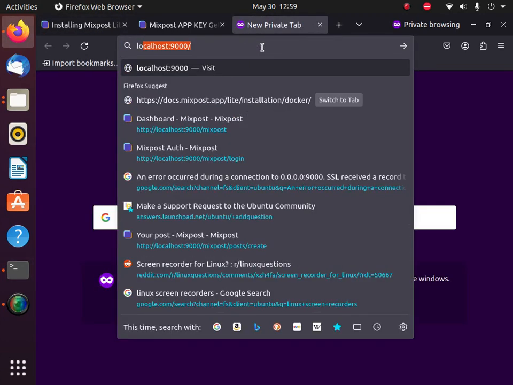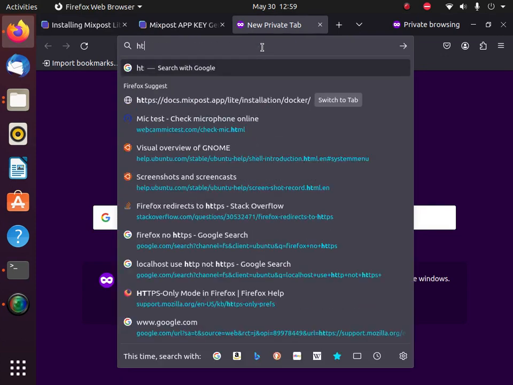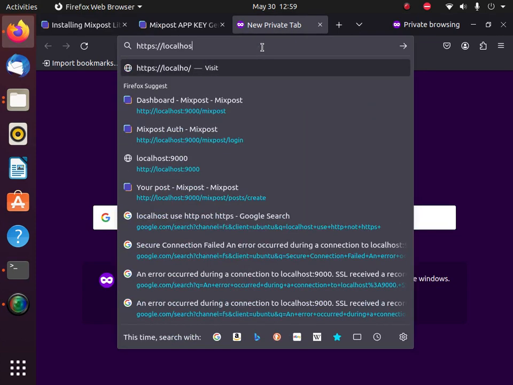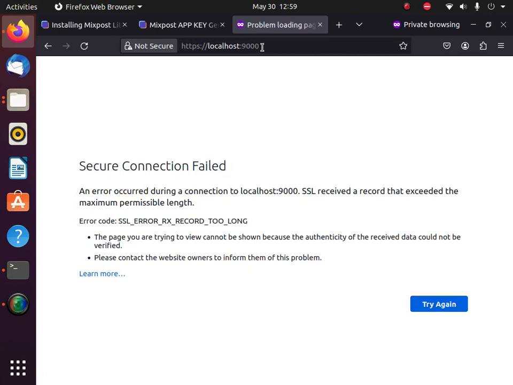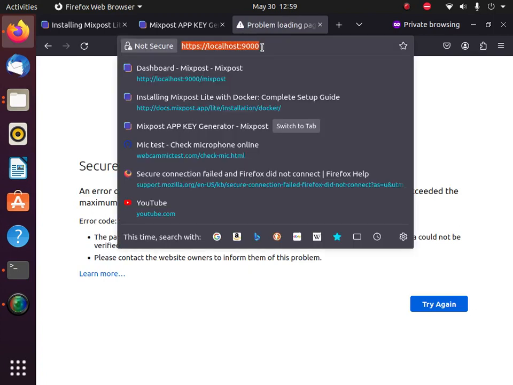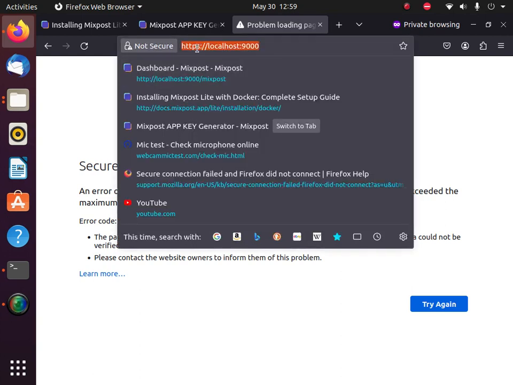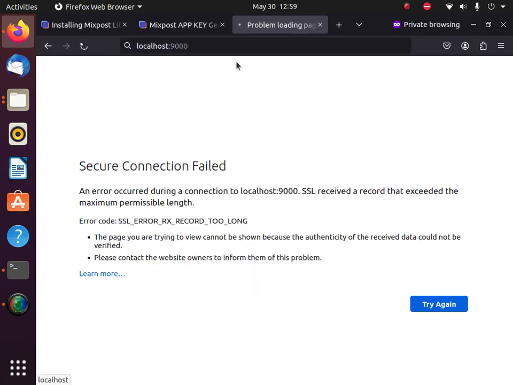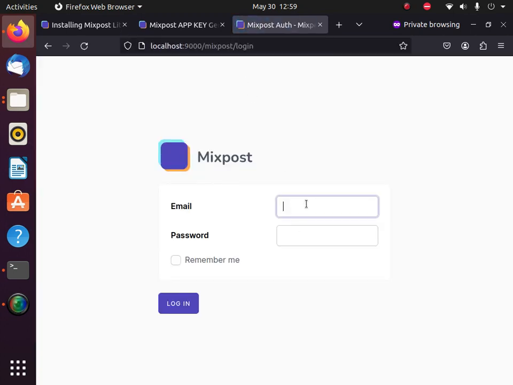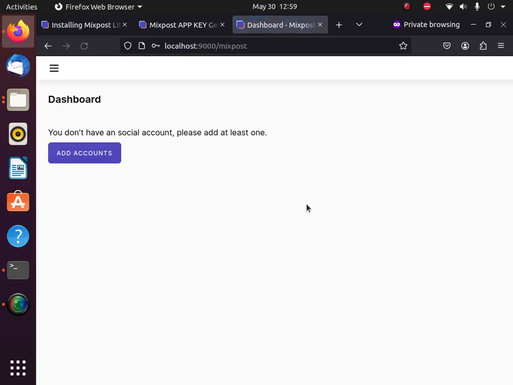If you try to connect to MixPost, you'll see that there's an error as it says the secure connection failed. In this case, you should go to the search bar here and manually change the URL to HTTP. And now we can enter MixPost.